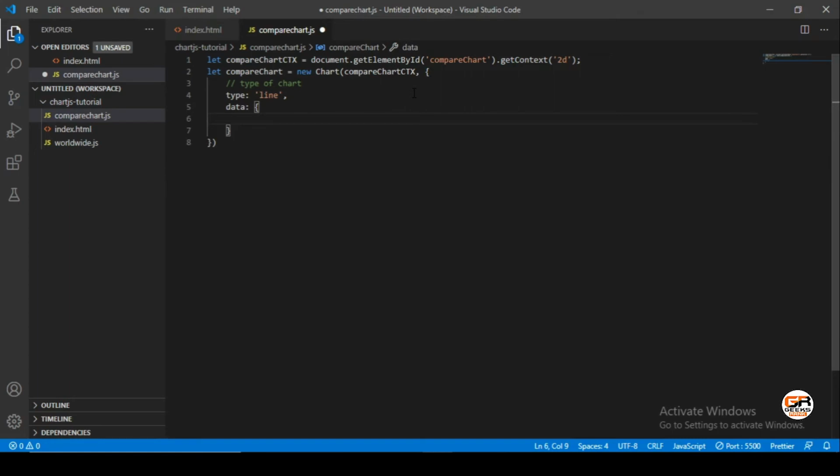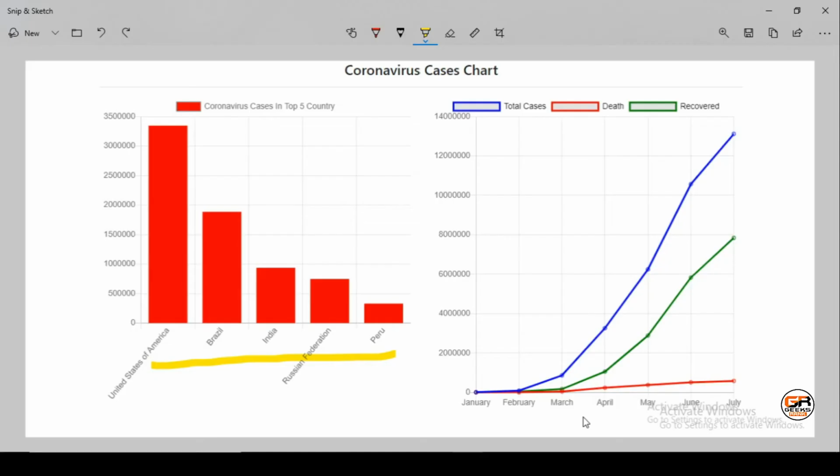How can we create this graph? For that, I will have a label, which will be the months: January, February, March, April, May, and June. And the cases data will be on the y-axis. And we will create a multiple line chart, which will display an individual line for total cases, death, and recover cases. Let me explain.